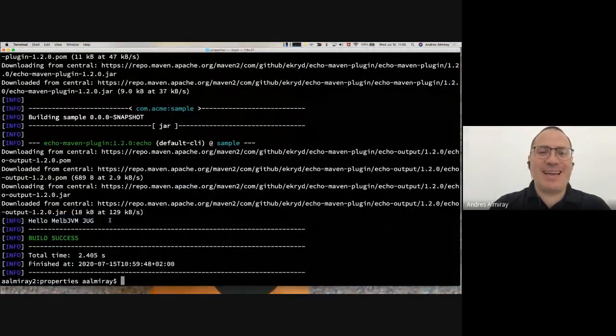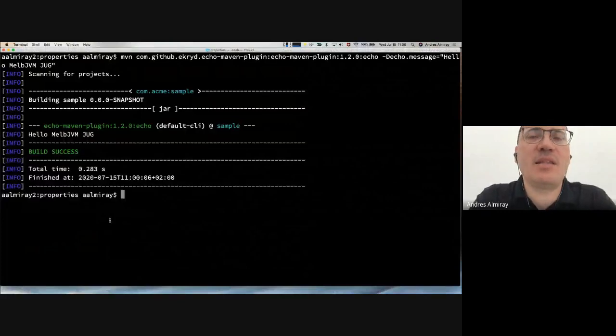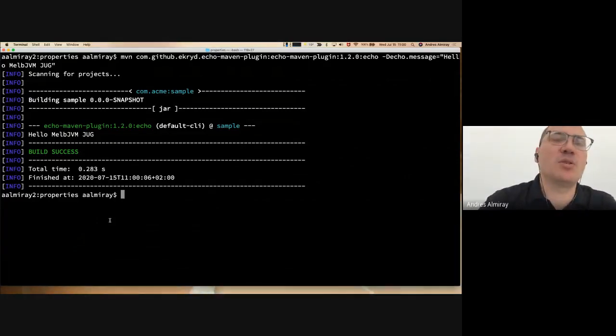So what happens if I execute this command line again? Well, given that the plugin already resides in Maven local, then it just simply executes the thing. This is one of the advantages of Maven, its dependency resolution.